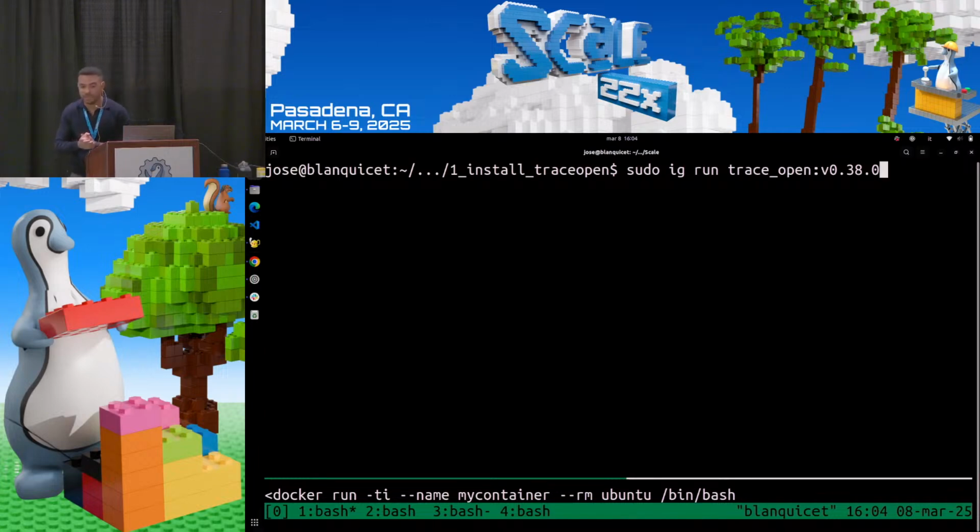Is this big enough? Readable? Okay. So this first example, the idea is to make something very simple so that you get an idea of what Inspektor Gadget is capable of. And the first example will be to use this gadget that is called trace open.